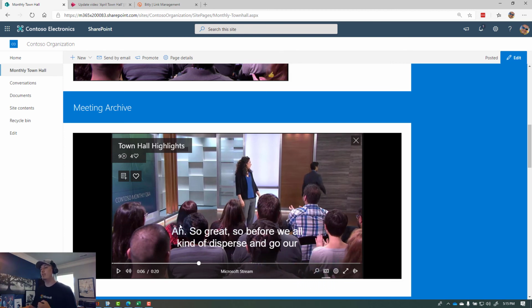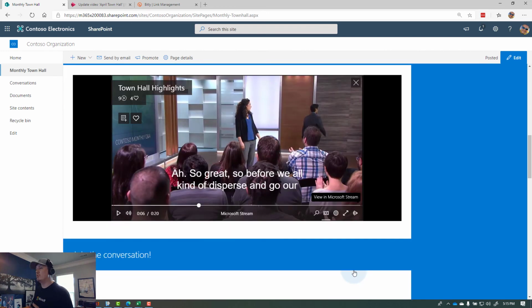Now, of course, down here, you see closed captions popping on the screen. You can turn those on or off. Again, go full screen or even jump out to the Stream environment to see the video directly inside of Stream.